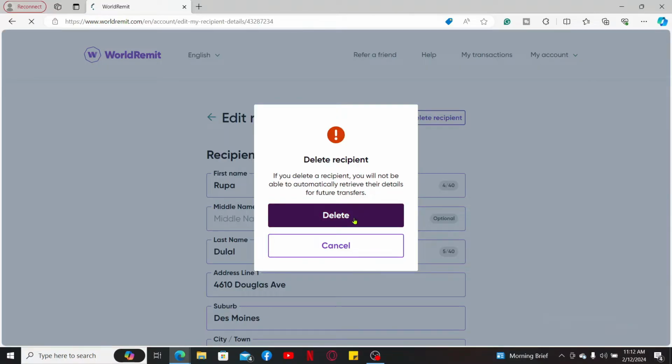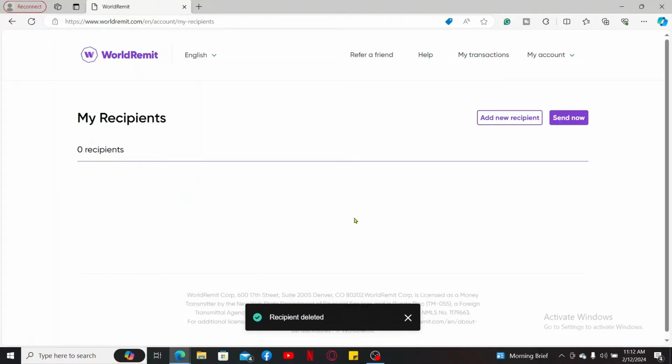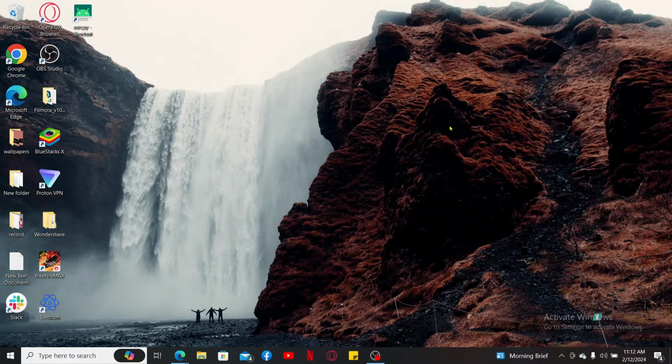If you proceed to delete a recipient, you will not be able to automatically retrieve their details for further transfers. Click the delete button and you will then be able to get rid of the recipient that you would like to get rid of from your account. That is how you can easily delete a recipient from your WorldRemit account.